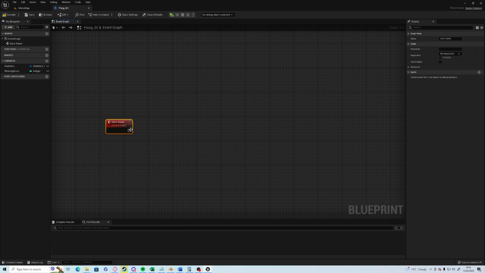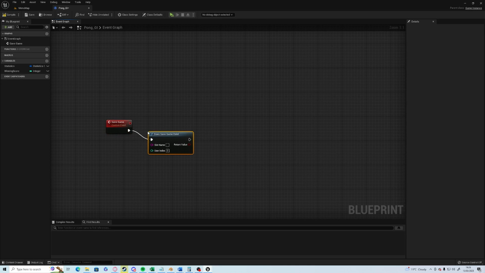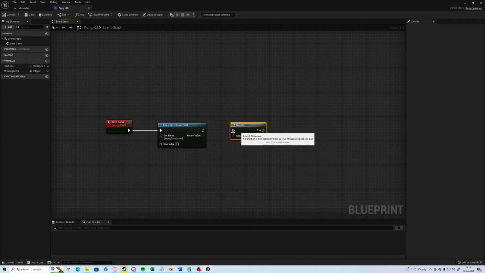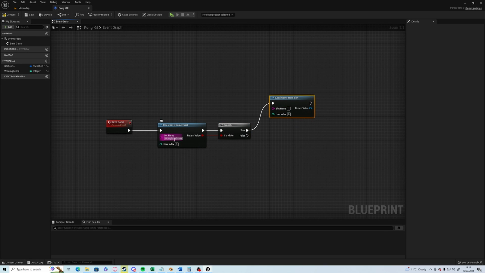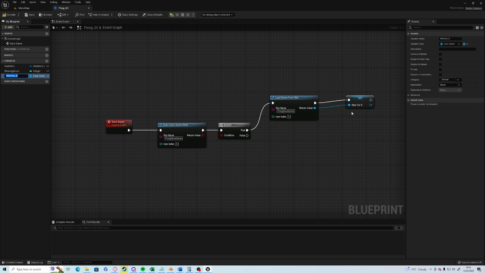So save game, we're going to check, does save game exist? And we're not going to have multiple slots, so we're just going to call this Pong save game. And user index we can leave as blank or leave as zero, and we're going to run the branch by holding B and left clicking out onto there. If it does exist, then we're going to load the game from the same slot, so make sure you have exactly the same text, no spaces, no nothing, and we're going to promote that to the variable, which will be the save game object.